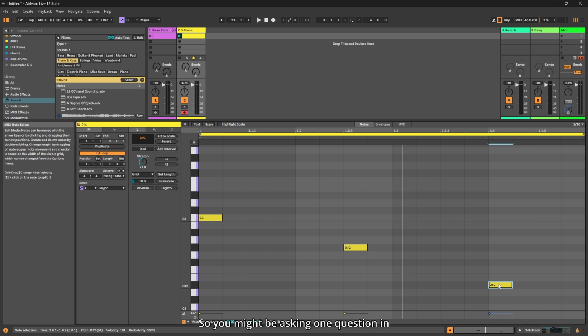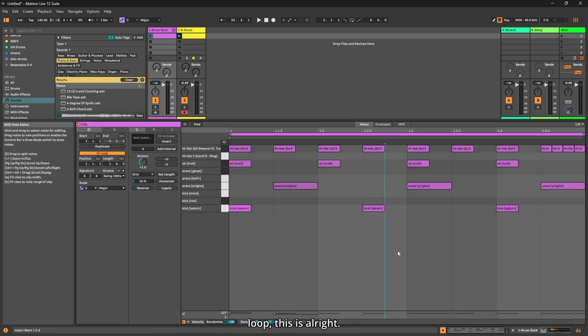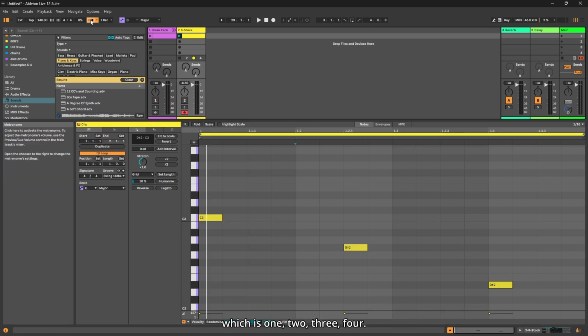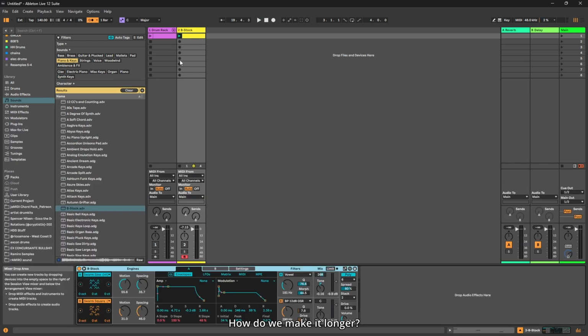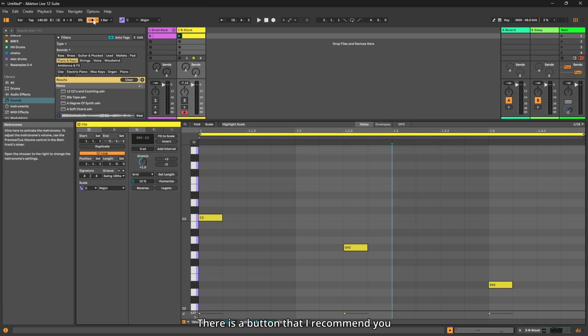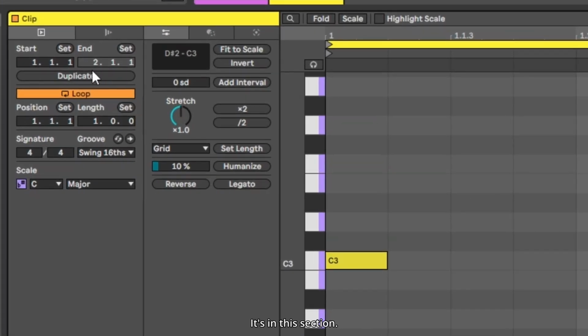So you might be asking one question in your head right now: how do we make longer clips? Maybe for a basic drum loop, this is alright. That's a 1 bar loop, which is 1, 2, 3, 4, 1 bar. So how do we make it longer? There is a button that I recommend you use, which is a little hard to spot, but it's here. It's on this section. This is basically where we have some parameters that control things from the clip, but we don't care about anything right now except this duplicate button.